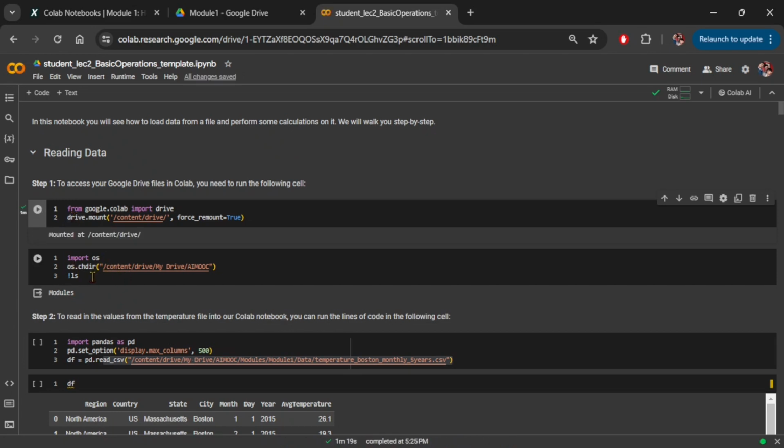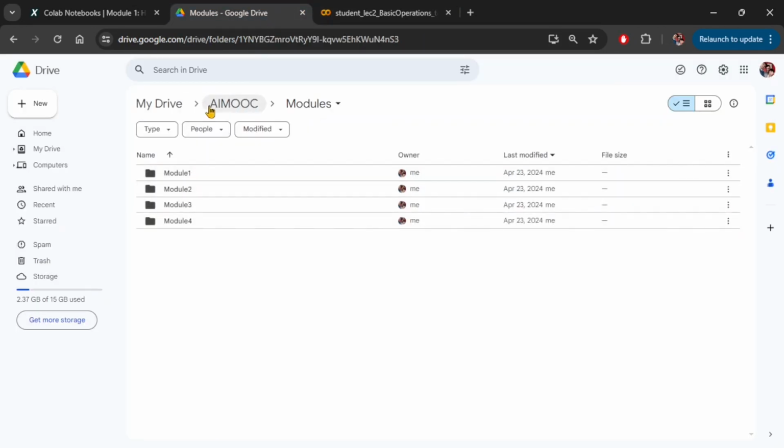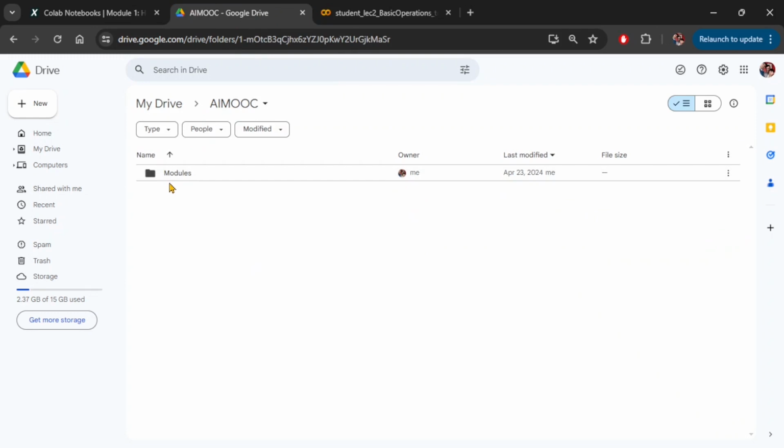In the next cell, we will execute this cell to change directory to under My Drive, AMOC folder, and then list all the folders that are inside that AMOC folder. So let's run that, and it shows modules is the only folder present inside the AMOC folder. We can verify that by going back to the AMOC folder, and we only see modules here.